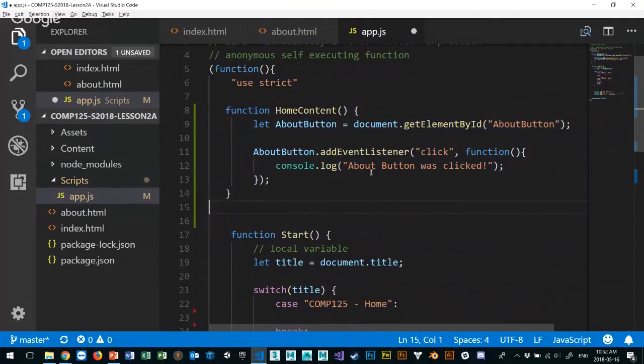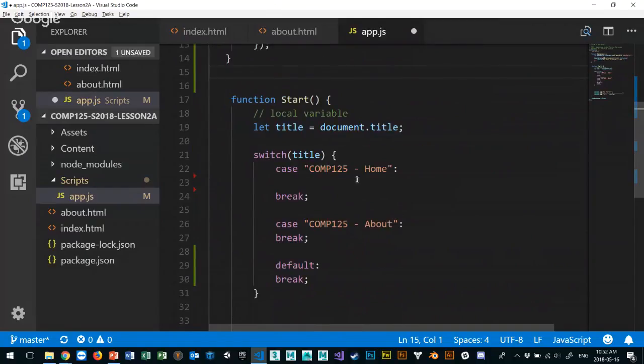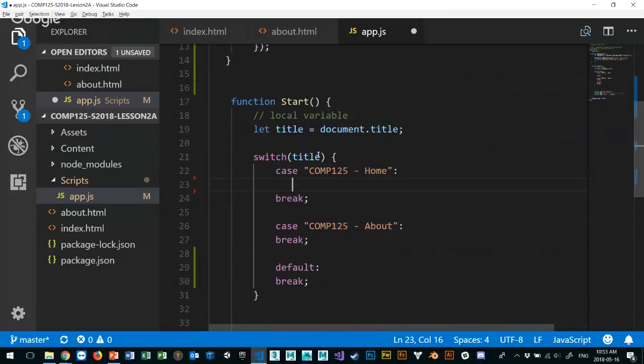All right, so here what we've got is I've just taken out this HTML content that I had, the JavaScript stuff from here, and I put it into my home content function, and now I'm going to call the home content function here.